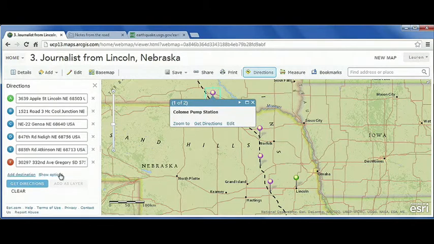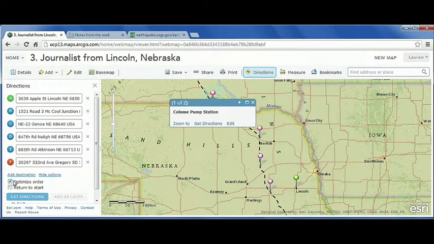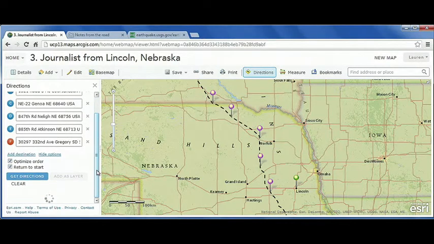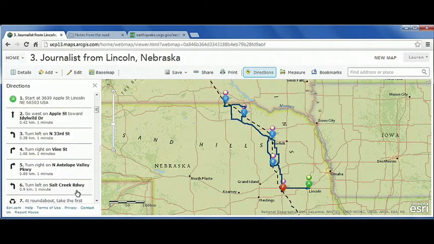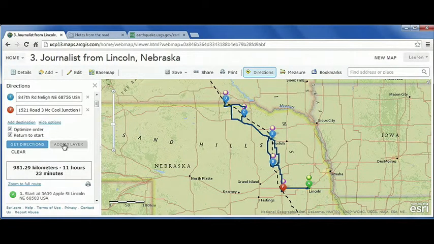And then we have some more advanced options. We have the option to optimize the order of those stops, and we can return to start. We can run that analysis, and we get our turn-by-turn directions. We also have the ability to add the route as a layer in our map.